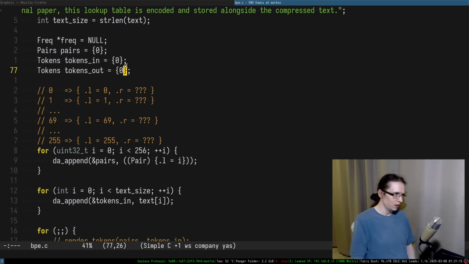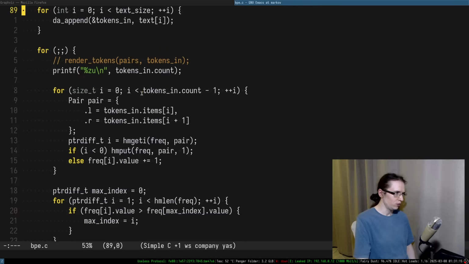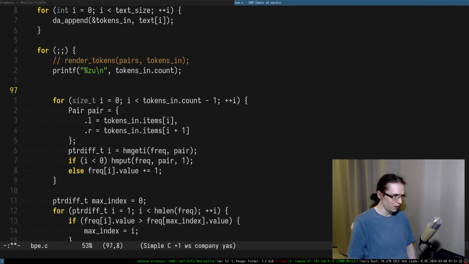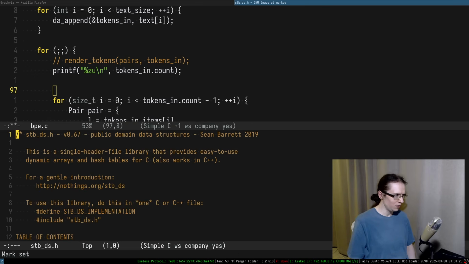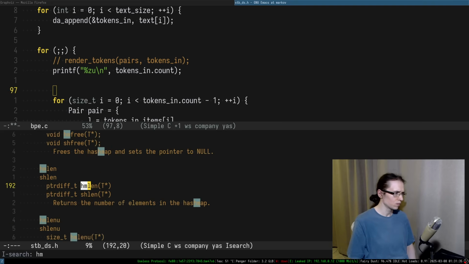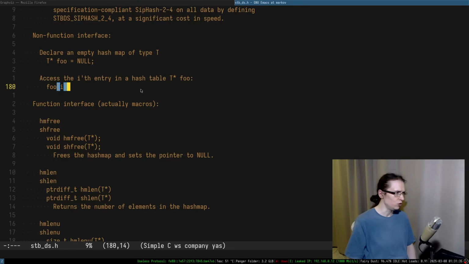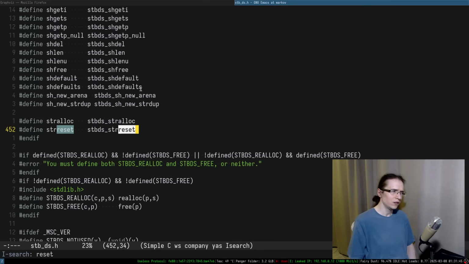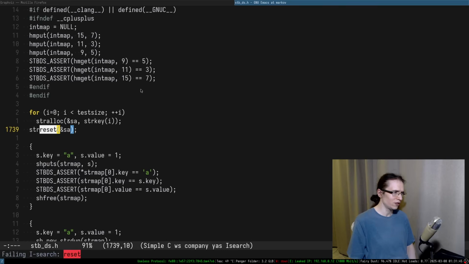Yeah. All right, let's quickly try to do that. So where do we start working with the frequencies? Here's where we start to work with it. STBDS, hmfree, reset. I don't want to free it. Do you really not have clear, clean, reset? There's a str reset, but there's no reset of the hash.